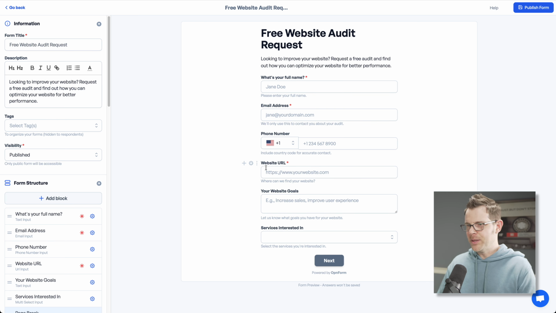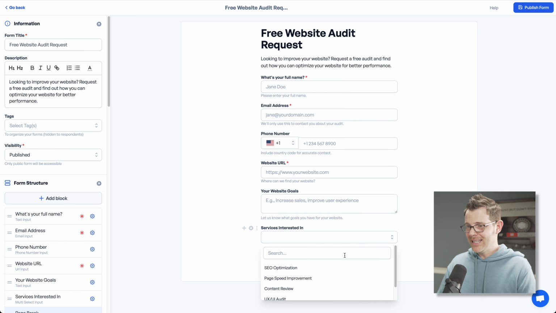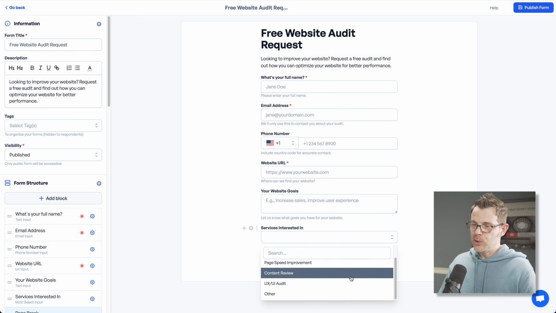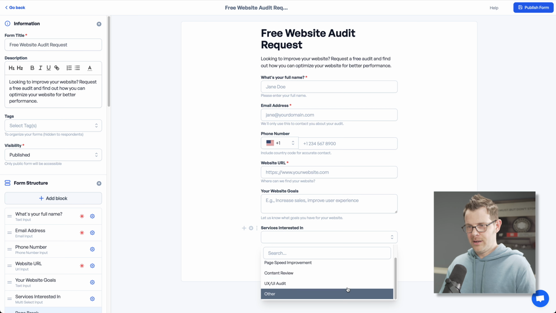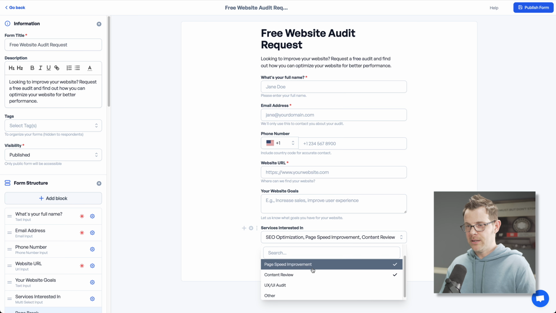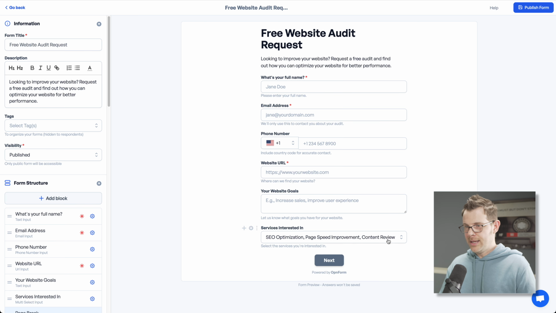All right, moving on, we've got the website URL right here. And then we've got a text entry field with website goals so that the prospect could just write a little bit about what they're trying to achieve. Next, we have a services interested in field. This is a multi-select dropdown. So if I click on this, I can choose between the different services that I might be interested in: SEO optimization, page speed improvement, content review, UI UX audit, or other. All right, this is really cool. I can select multiple, as I mentioned, and they simply show up here as I select them. Click away, and everything looks great.